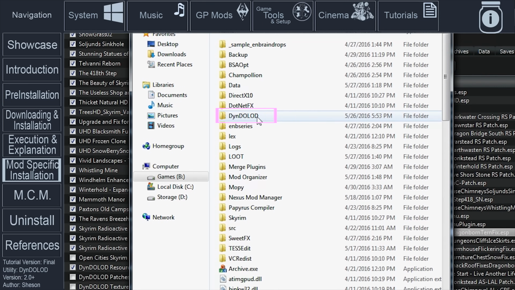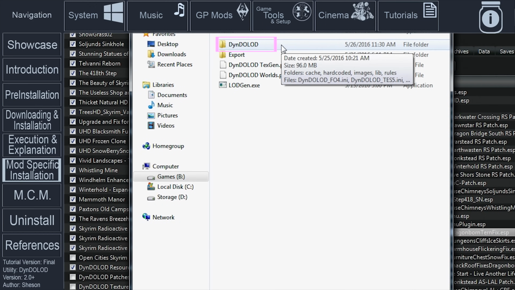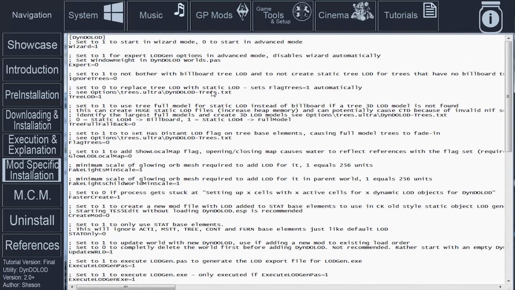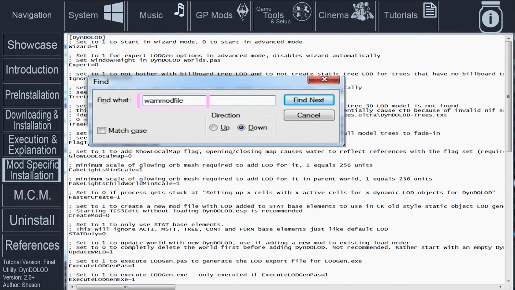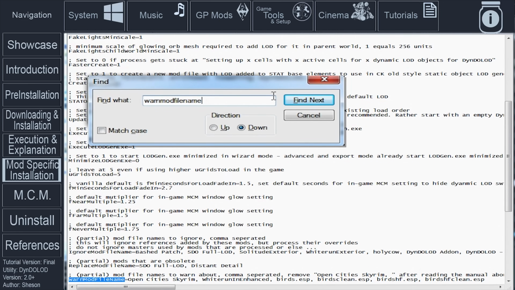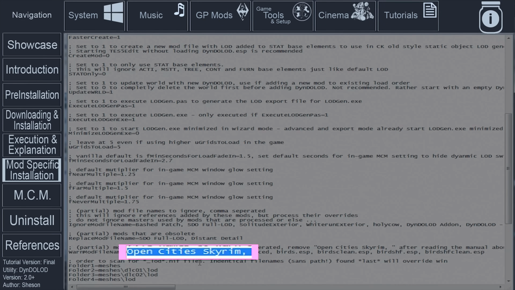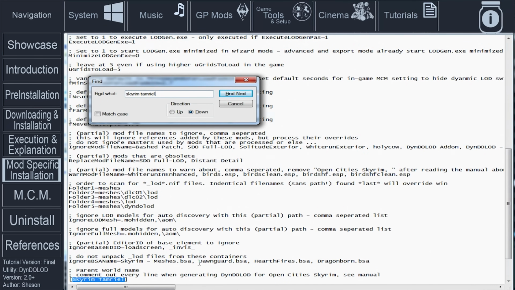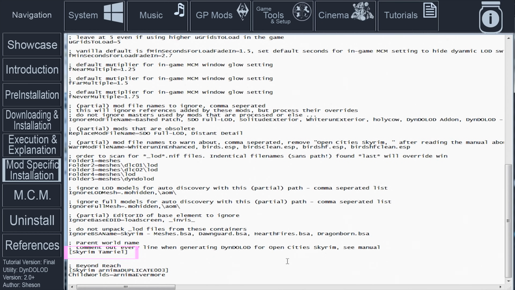Navigate to the DynDOLOD folder. Open the Edit Scripts folder. Open DynDOLOD and then open the DynDOLOD test5.ini file. Push the Control key plus F to open the Find window. Type Warn Mod file name and push Enter. Delete Open City Skyrim from the Warn Mod file name setting. Open the Find window again. Find Skyrim Tamriel. Delete everything within the Skyrim Tamriel section, leaving the heading intact.